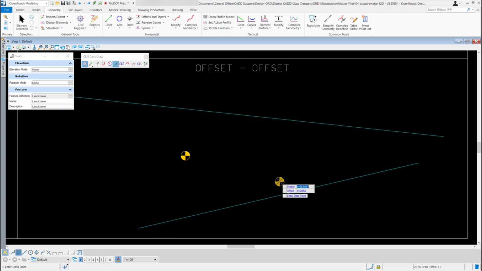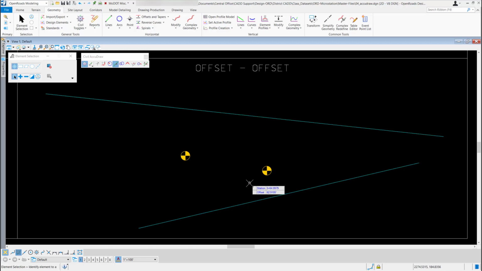So for my station, I'm just going to use 5+00, and hit enter to lock that in. And maybe for my offset, I'll use 90 feet. Depending on which side my cursor's on is which side it's going to offset to. So I'm going to leave it on the upper side, type in 90, hit enter to lock it in, left click to accept it, and I have that land corner cell placed. So I'm going to right click to reset my tool, and I'm finished.